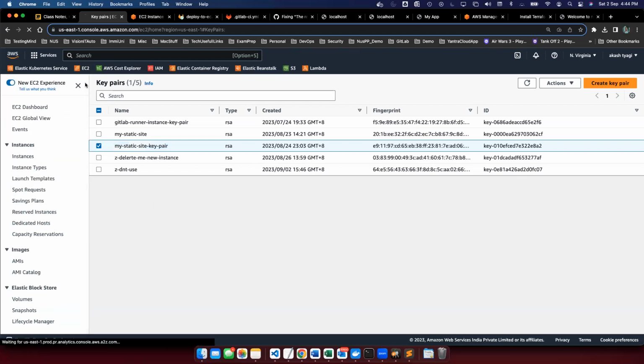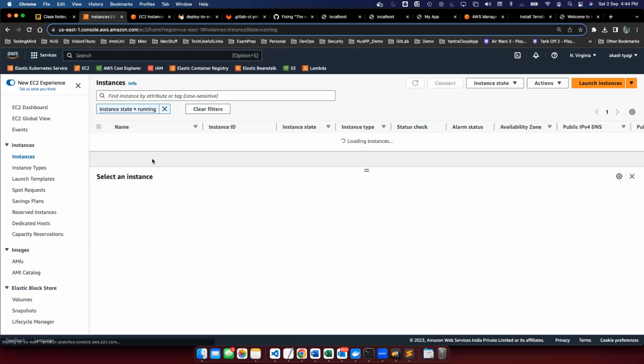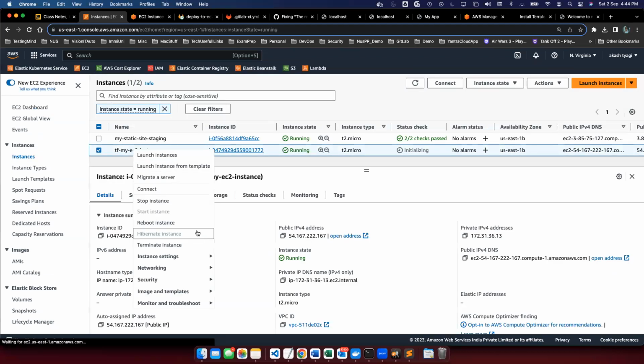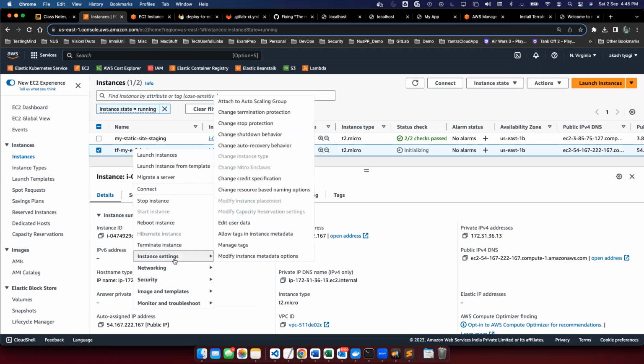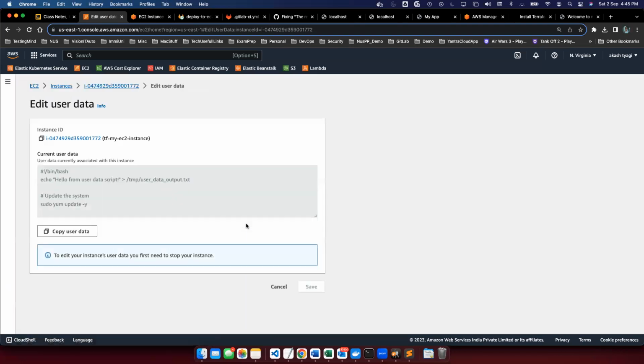So you can go to EC2, go to instances, and I can right click here, and where was it? Instance settings, edit user data, and you will see the whole thing here automatically came here.